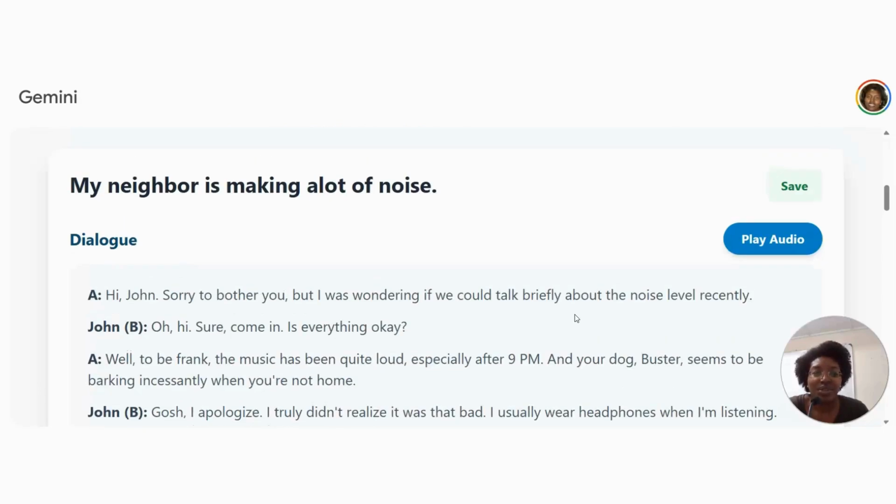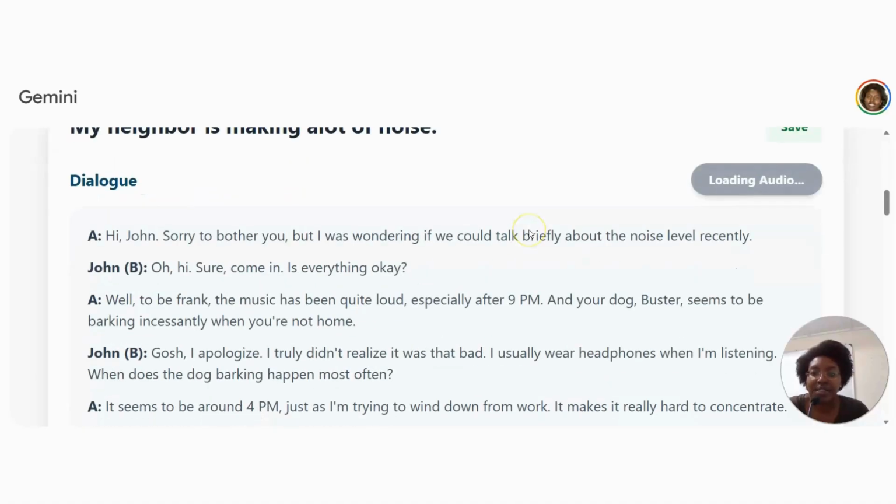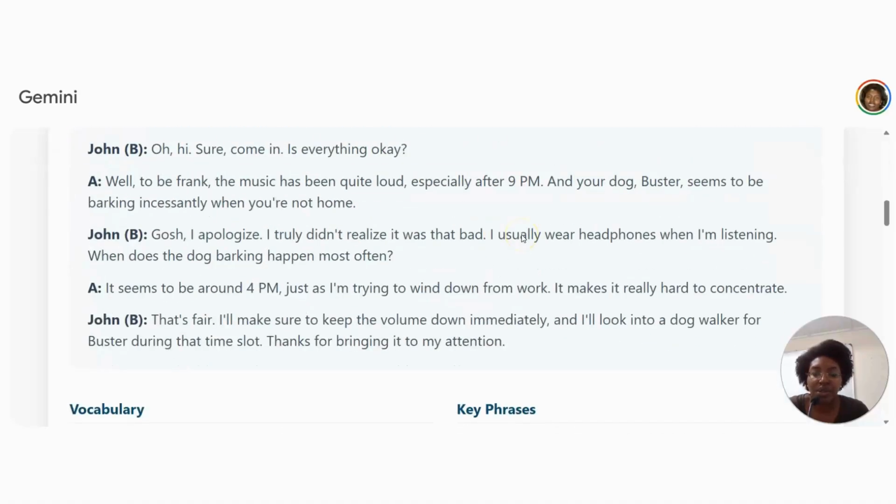So here it is. It produced it. It gave us a dialogue. The same thing. We can click play. It will play the audio for us. And it just takes a moment. And the voices are pretty good. They're Google's AI voices. So if you just want to practice listening right away, you can. And that will load when it's ready.